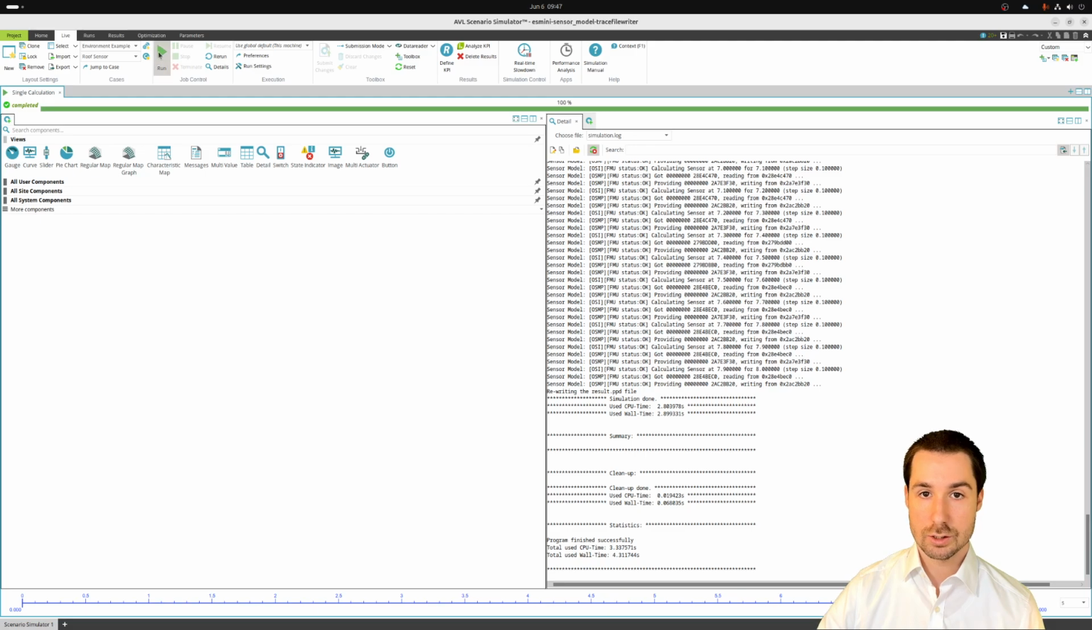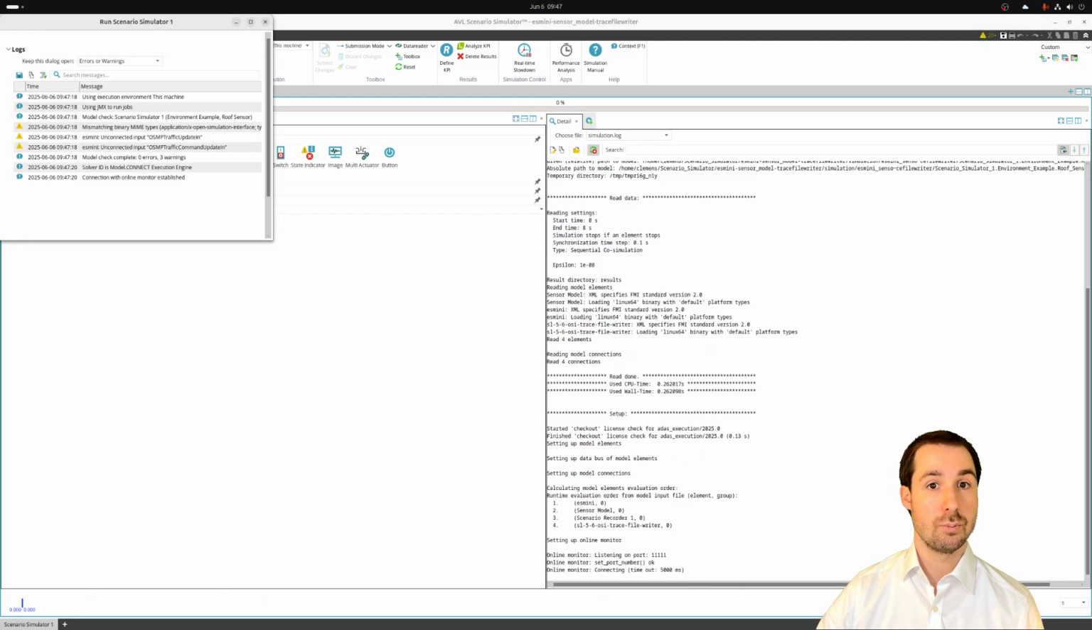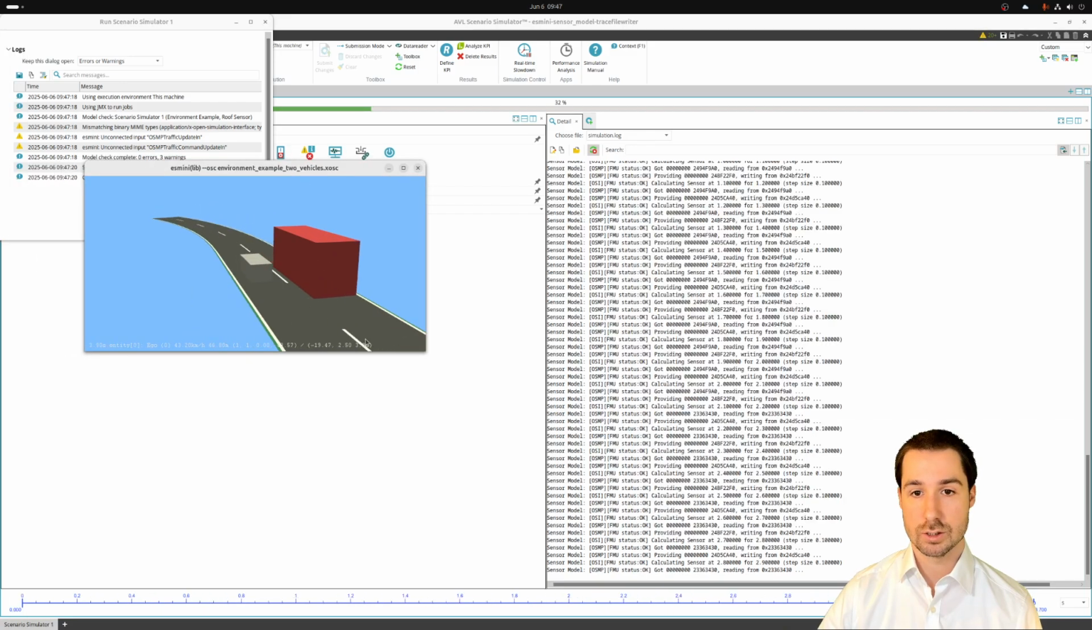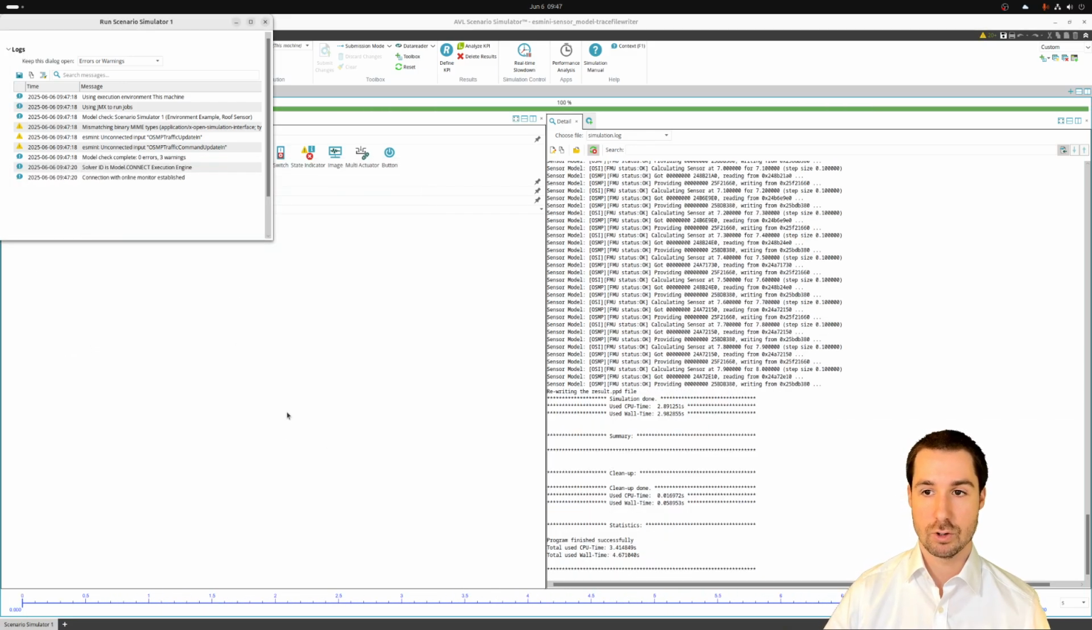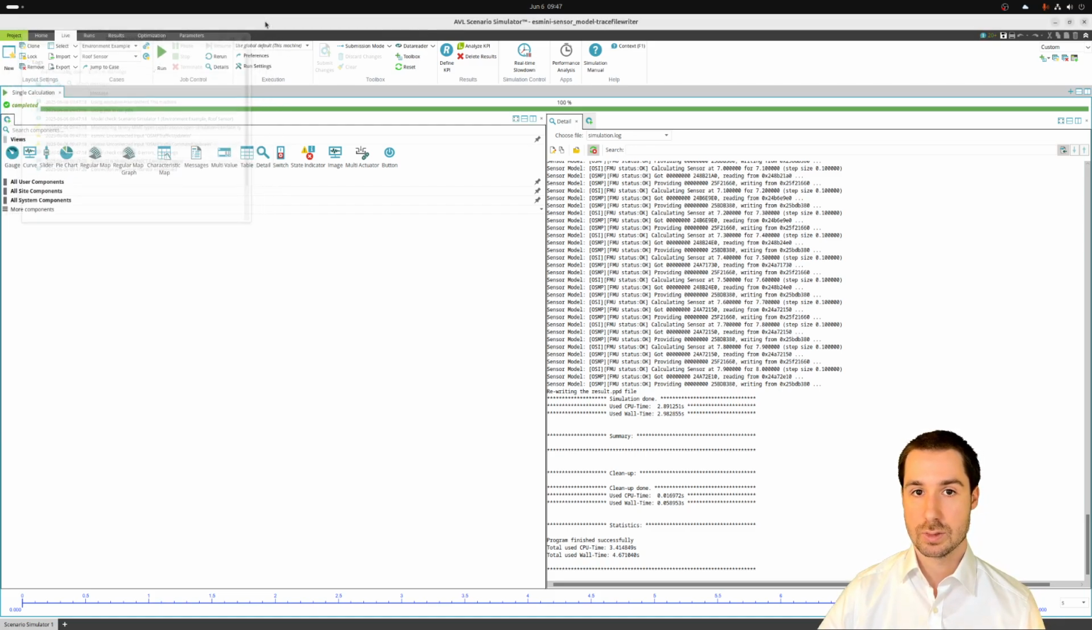So now we just hit run. It's a very brief scenario, so it just runs one overtaking maneuver, and that's it, a couple of seconds. That's what's defined in the scenario. That was quite fast, right?